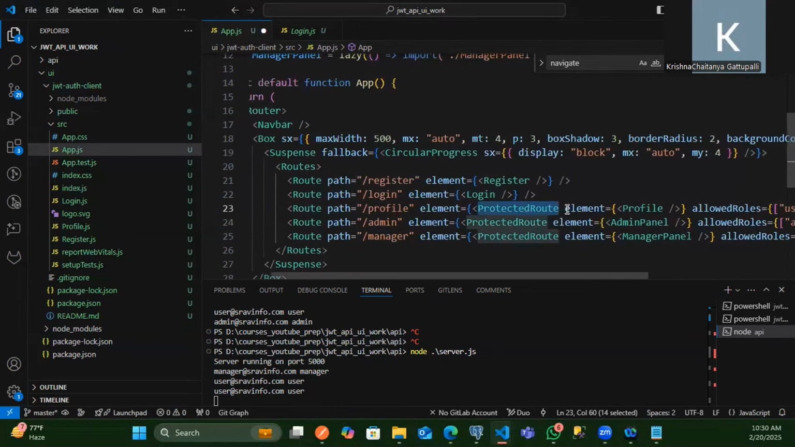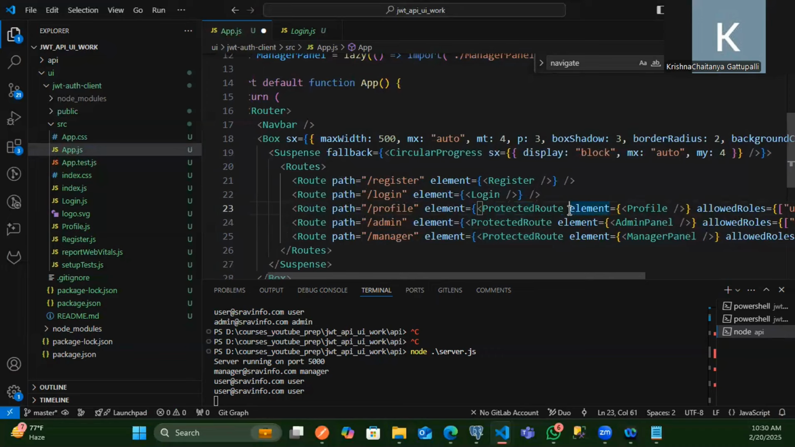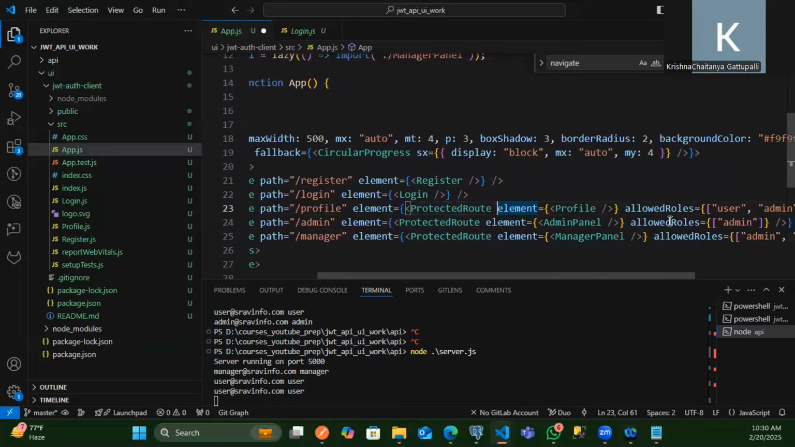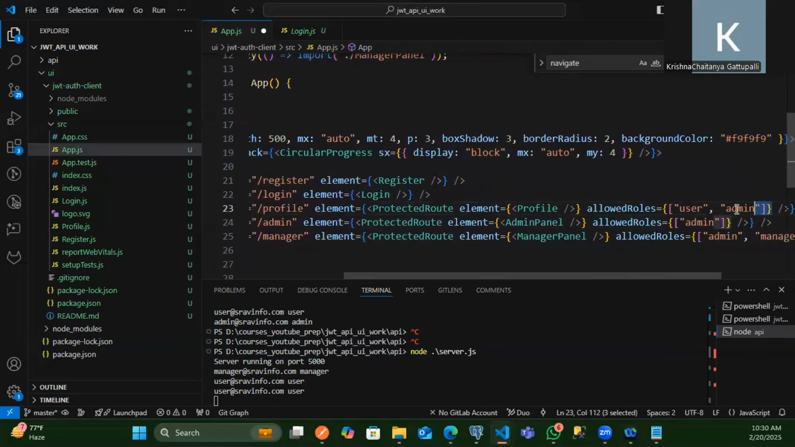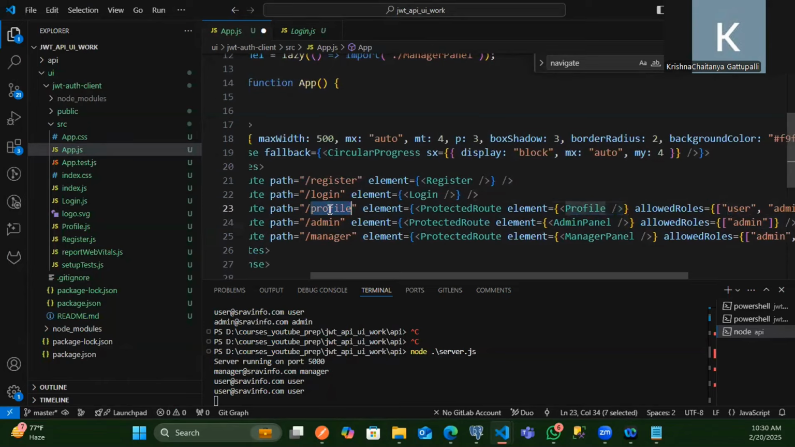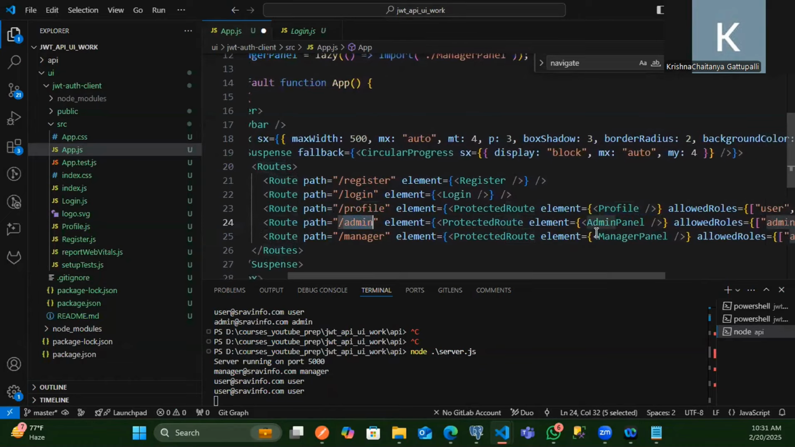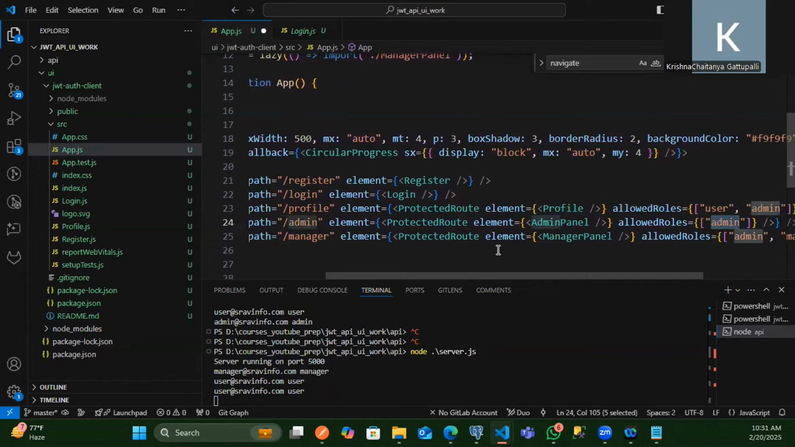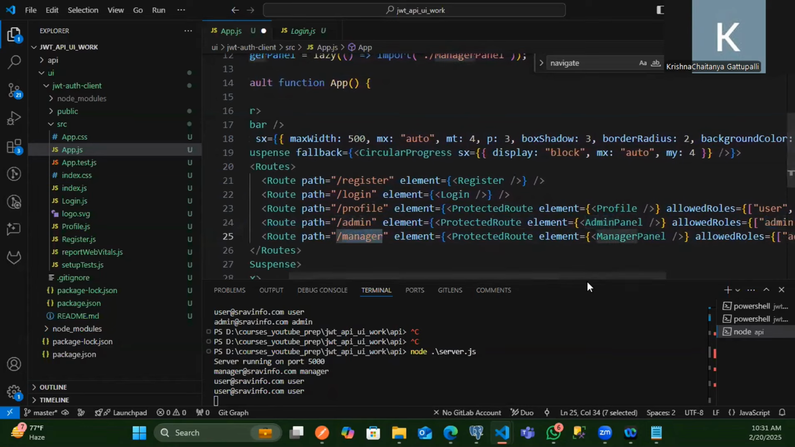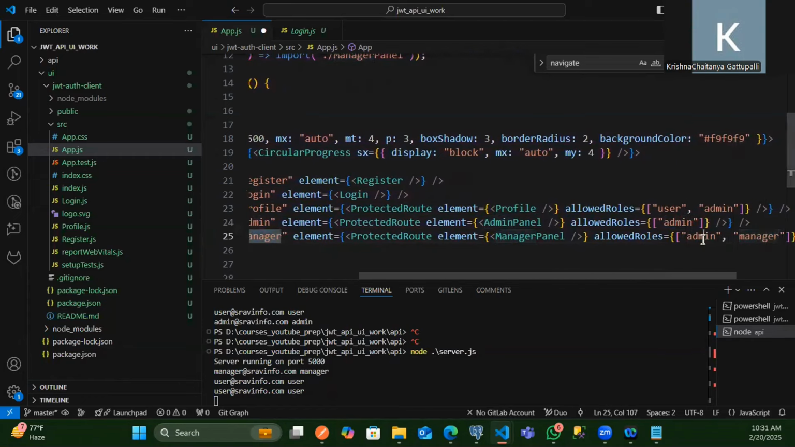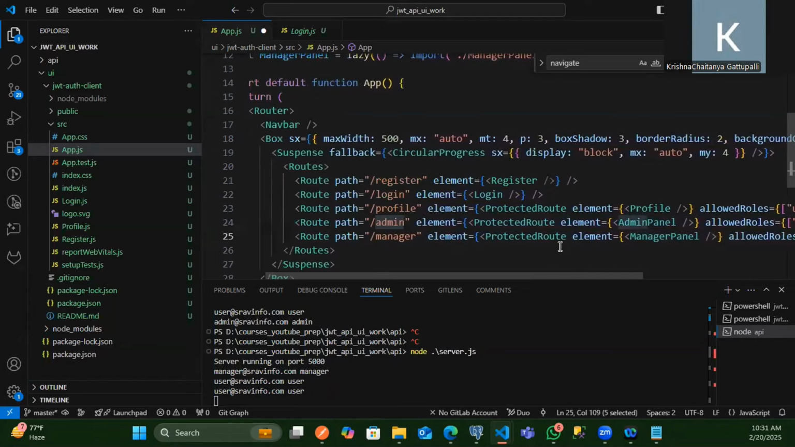Coming to the profile, here we have one kind of protected route. I am going to prepare this one. That is going to have two properties: one is element and one more is allowed roles. If the user is logged in, whatever his role is, whether it is a user or admin, he can access this profile, and that will be attached to this route. If it is an admin route, only an admin can access it. And if it is a manager route, only an admin and a manager can access it.